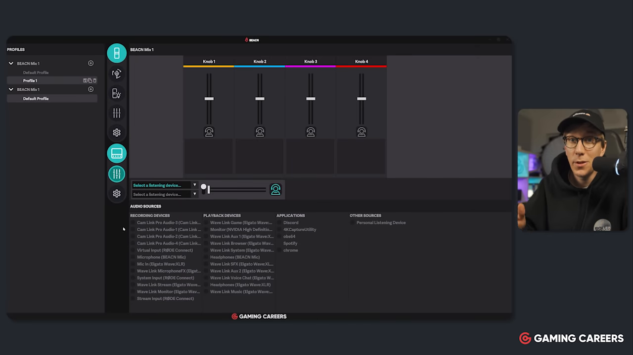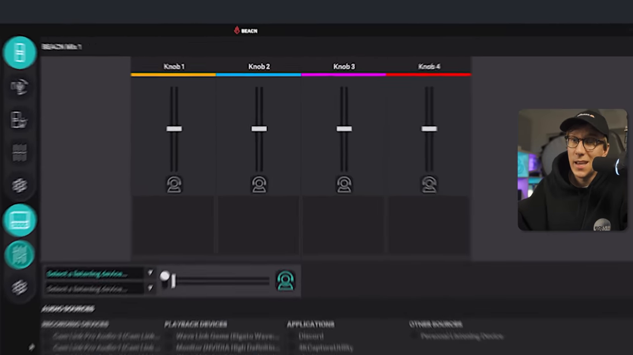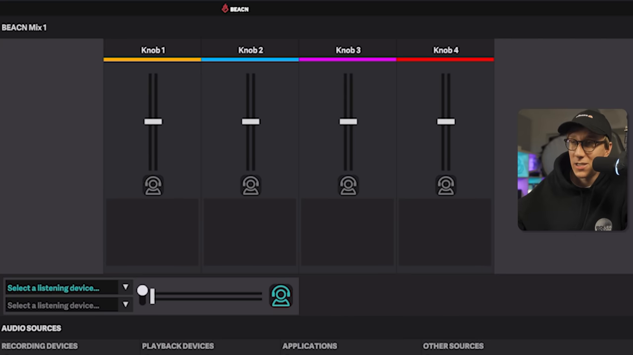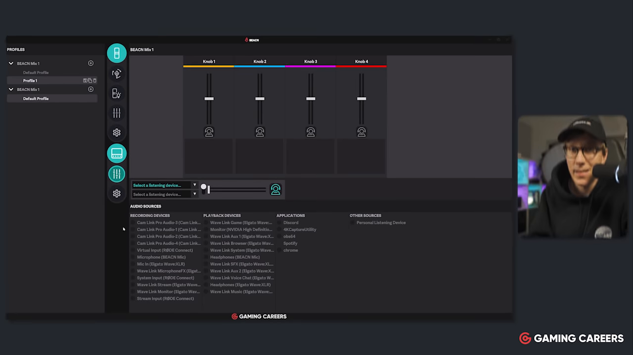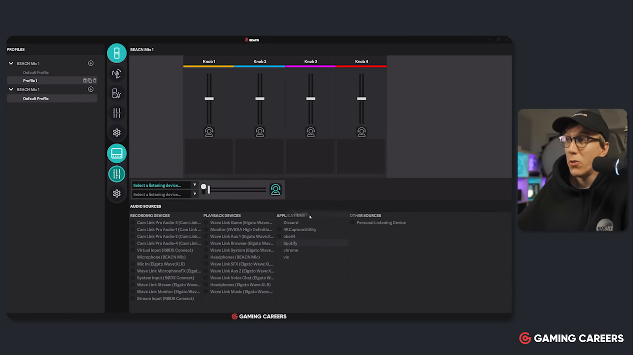So within the BEACN app, you can see that we now have the mix layout available, which is pretty simple. The top half really is essentially a preview of what we're seeing on the BEACN Mix device itself. So we have our four different audio groups controlled by the four different knobs, and they're ready for the different audio sources to be assigned to each group. The bottom half shows you a list of all the different recording devices, playback devices, and applications playing audio that Windows has detected. You then simply drag and drop your audio sources onto the different knobs, and then the knob on the actual device itself will control the volume of any of the applications within that group.